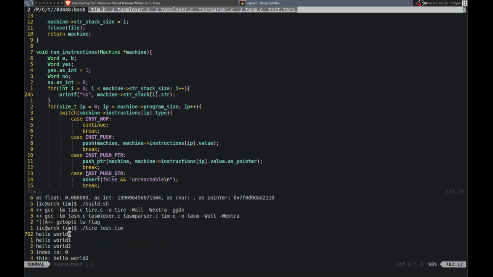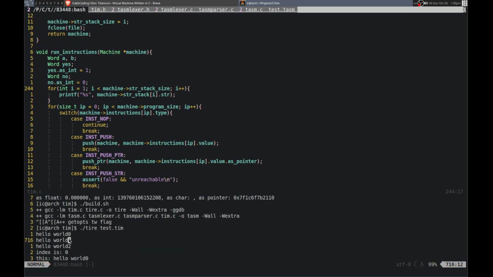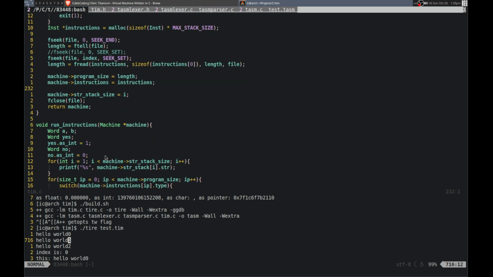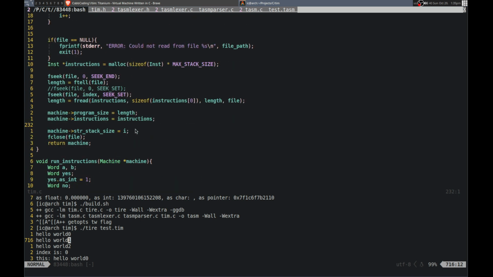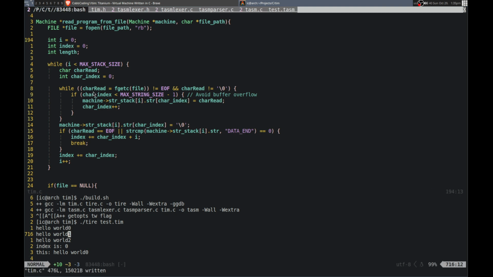I don't quite understand that. Okay, so it starts at 1. Why? That is weird, okay. So how did I do this? So index, this is where we're writing it. Start stack i. Oh, it's because we start i at 1 here. Does that break it if I don't do that?